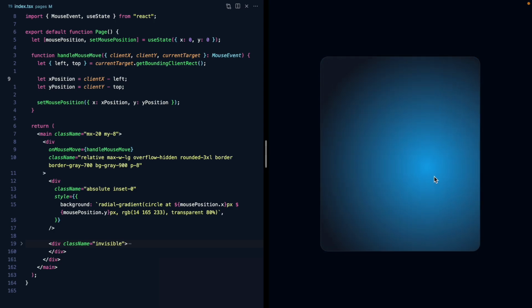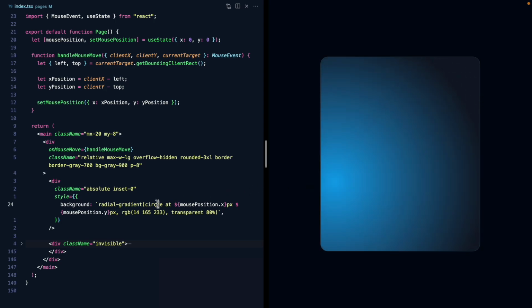You'll kind of see that this circle seems to be changing sizes. This is just because it's using a default size. It kind of fills the parent, but we can actually hard code a size right here.